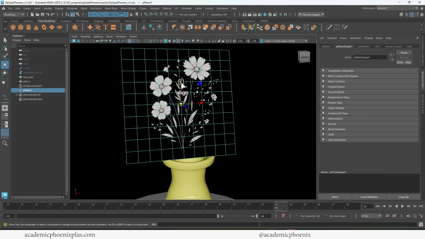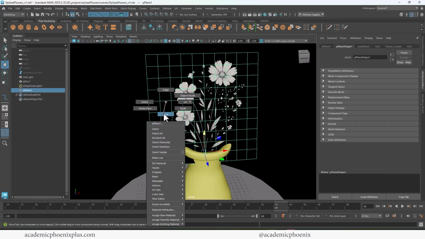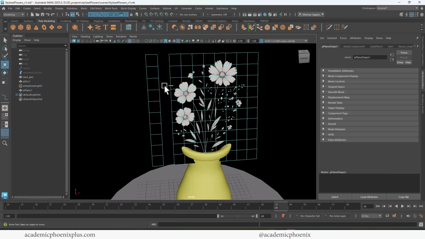I'm going to click on the letter D to move the pivot point down, just to make my life a little easier, and I can just go ahead and plug it in. Now, we do have a lot of mesh that we don't need. All of this we don't need, so I'm just going to go ahead and delete it.